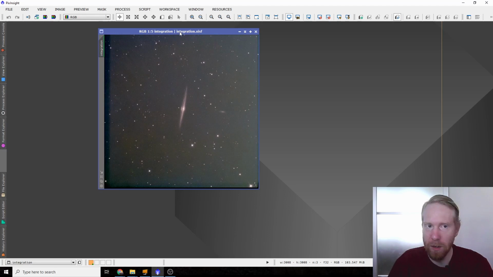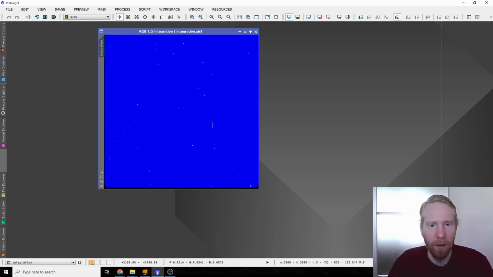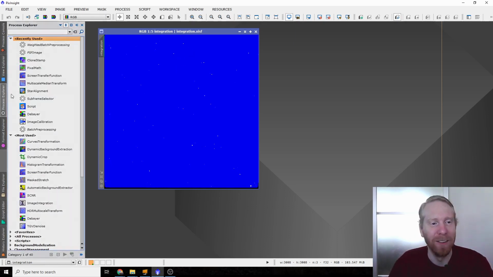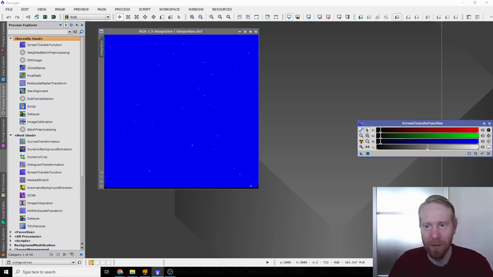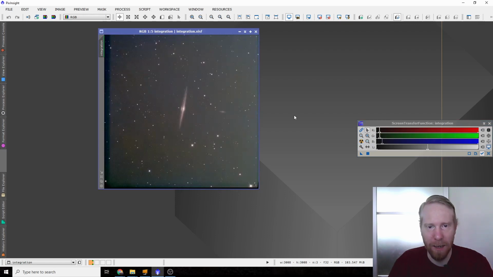It's right out of the integration. It's still linear, so if I remove the screen transfer function, nothing's visible. If I do a linked screen transfer function, you can see how this looks. It's a sea of blue with a few white dots, and welcome to my white zone is what I'm saying here. So I'll open up the screen transfer function, unlink it, apply it again, and now we can see the galaxy.